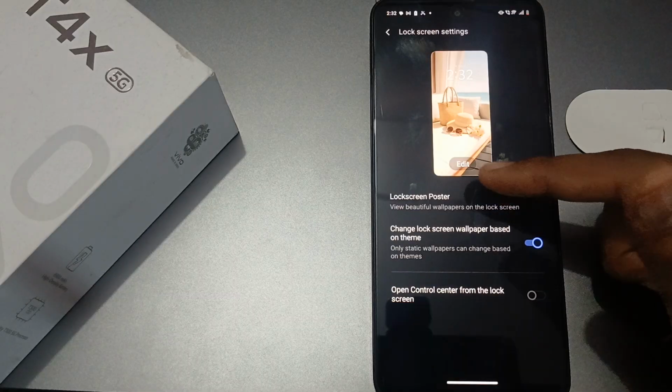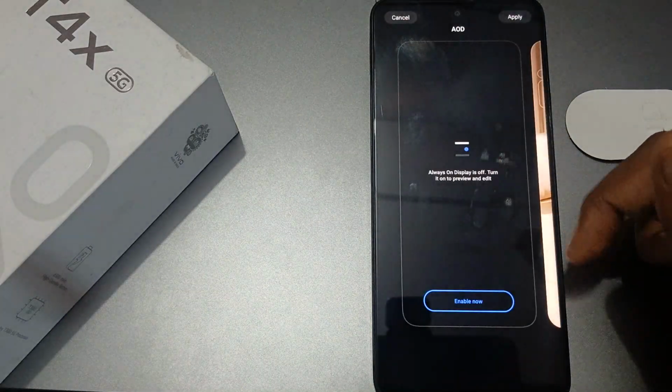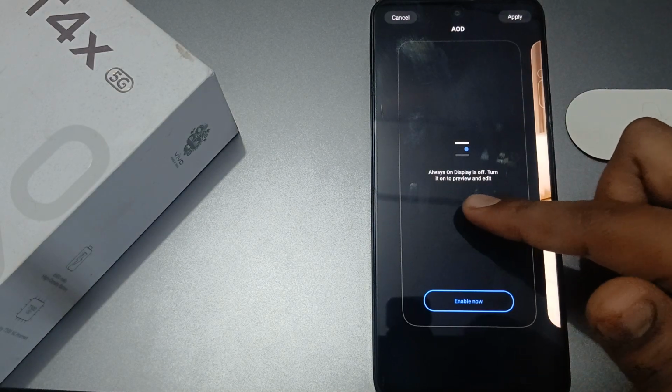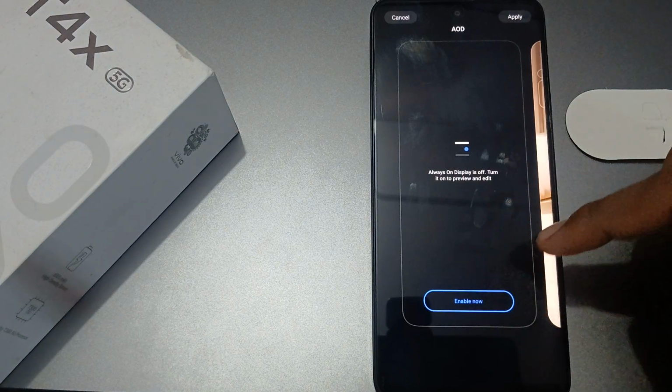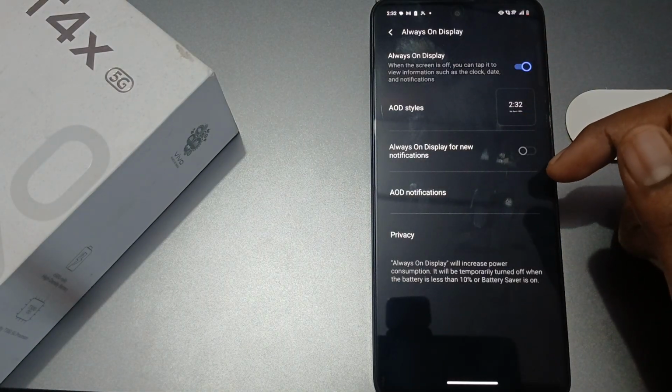In the lock screen settings, guys, here you tap on the option of edit, and here you see always on display is turned off. To turn on its preview, you turn it on. So you just enable and simply turn on always on display.